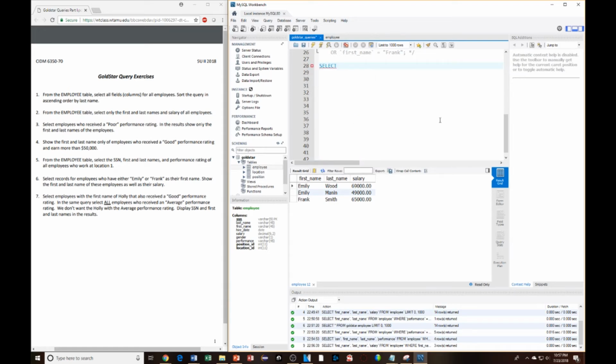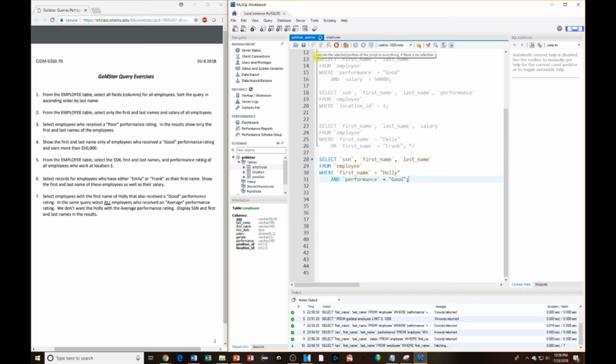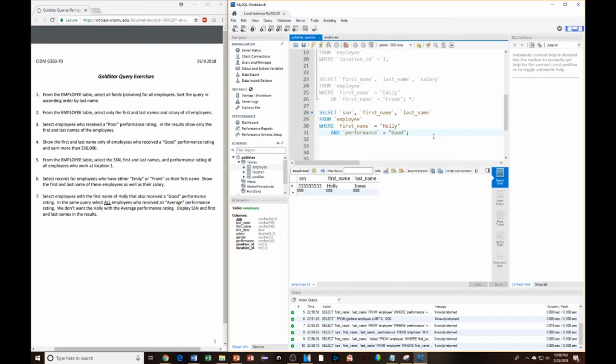So here we have select social security number, first name, last name. From, we just have the employee table. And our where clause, we need to specify a few things. So where first name equals Holly and performance equals good. Now let's work through this in stages. So I'm actually going to execute this, and we say we get one Holly. So Holly Jones. So there's a Holly with a good performance rating.